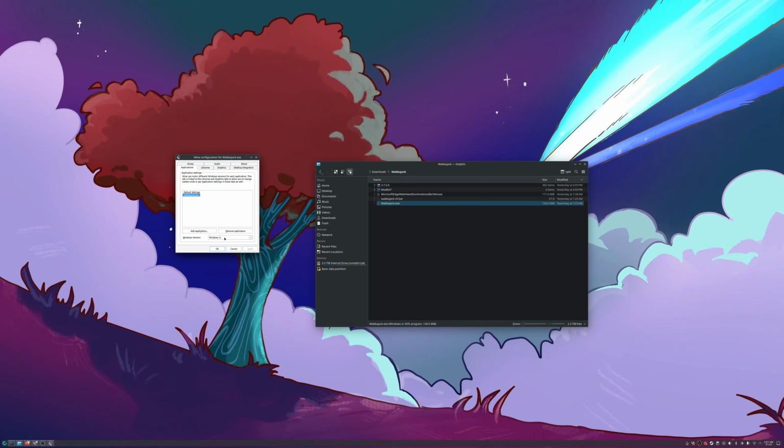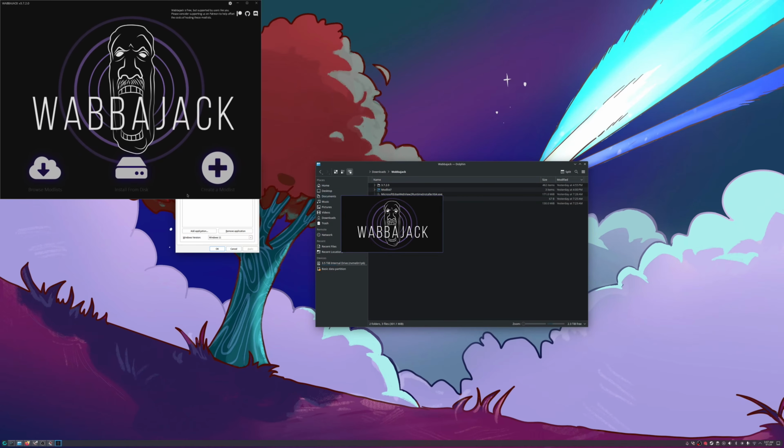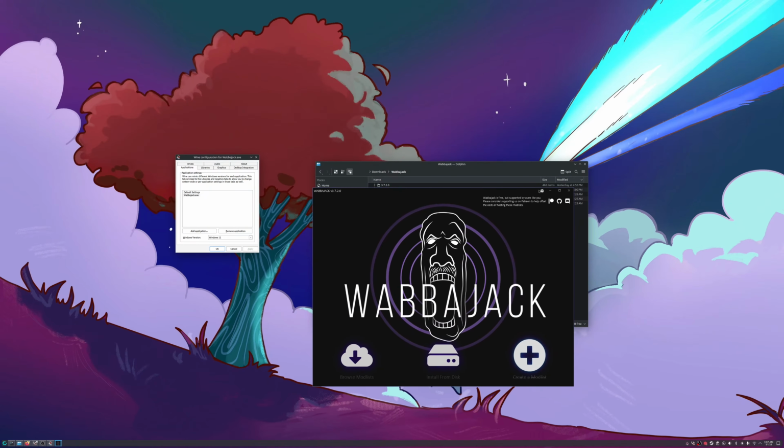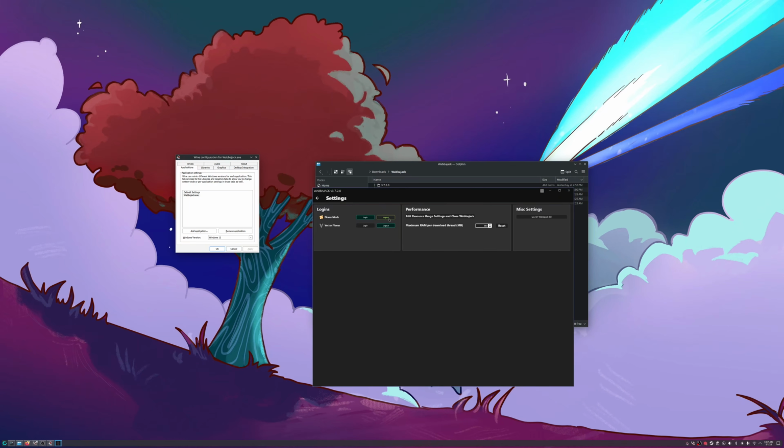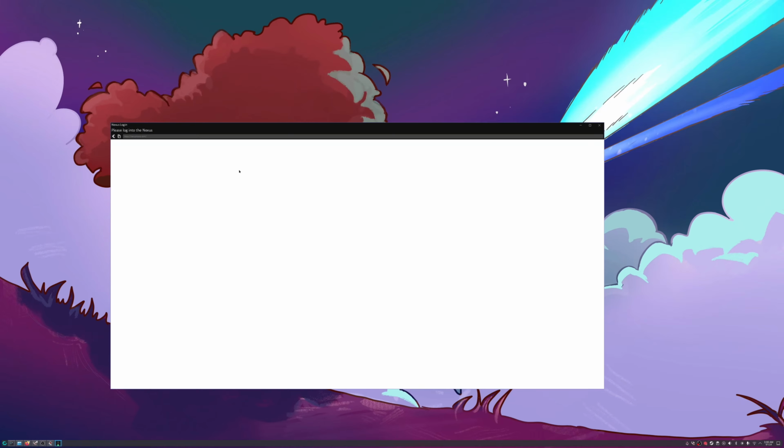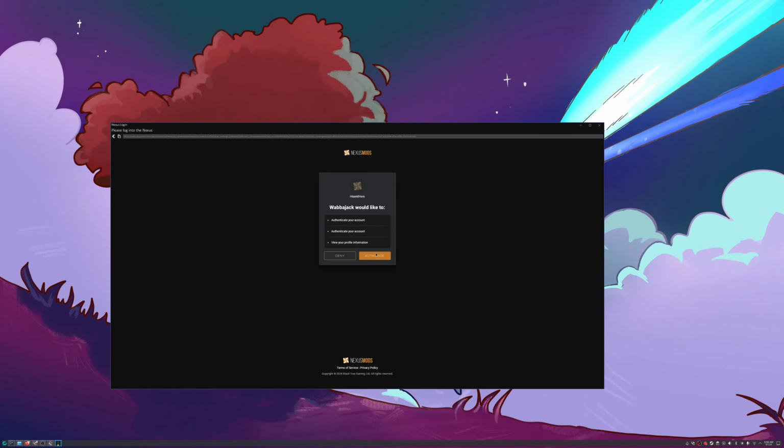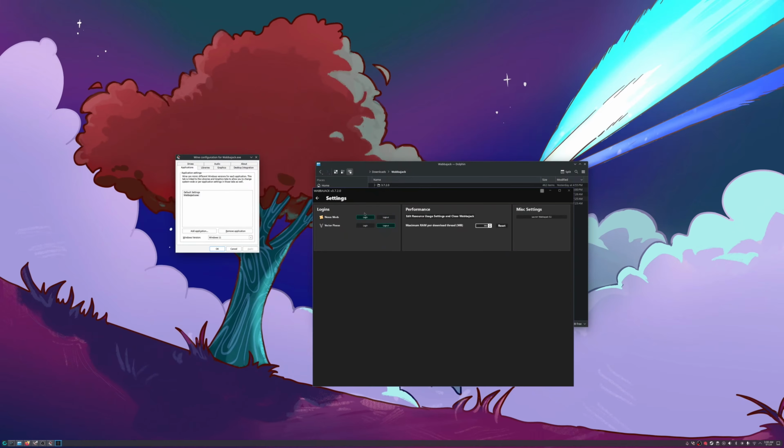So we want Wabbajack to use Windows 10 or 11. It doesn't matter. But this has to be set to Windows 7. And this has to be set to Windows 10 or 11. So after we've done that, you can open up Wabbajack. The reason being is, for whatever reason, the WebView pop-ups need Windows 7 to be set. So you just log in like normal, and now Nexus will open up, and you can log in from there. And now you're logged in.